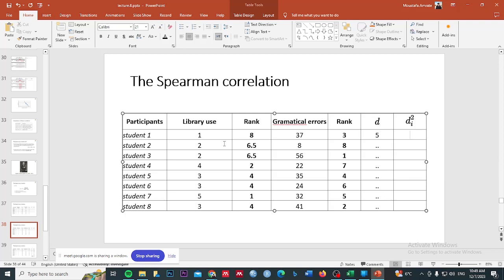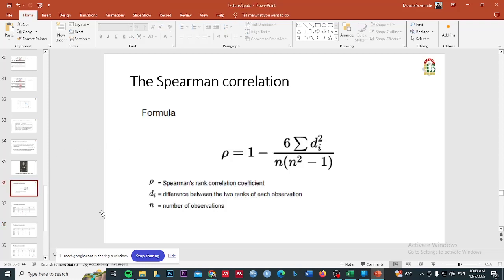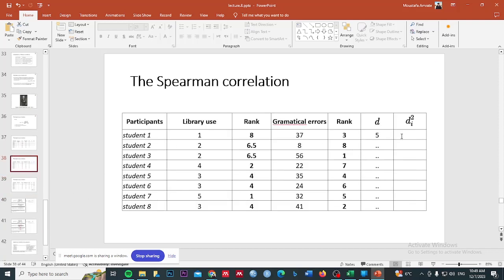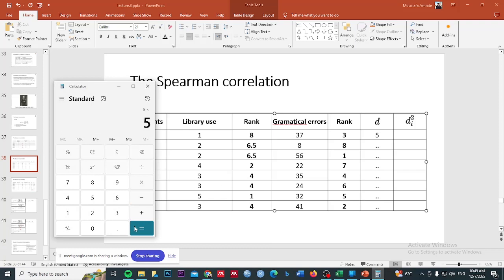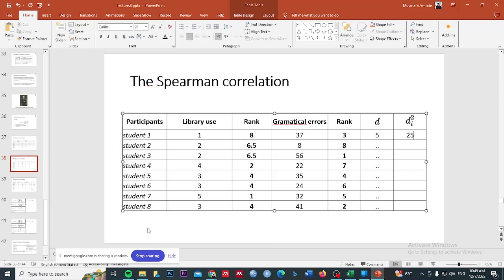We'll calculate the difference, but the formula is not only telling us to calculate the difference, it's telling us the sum of the differences squared, meaning all of those differences should also be squared. 5 squared is 25, and we do the same for the rest. So we rank the values, calculate the difference, 8 minus 3 is 5, and then we square the differences.